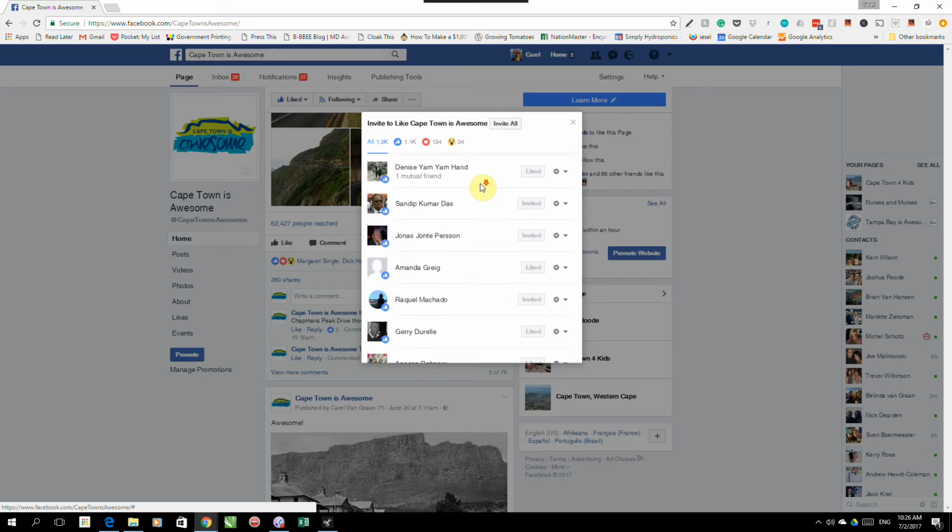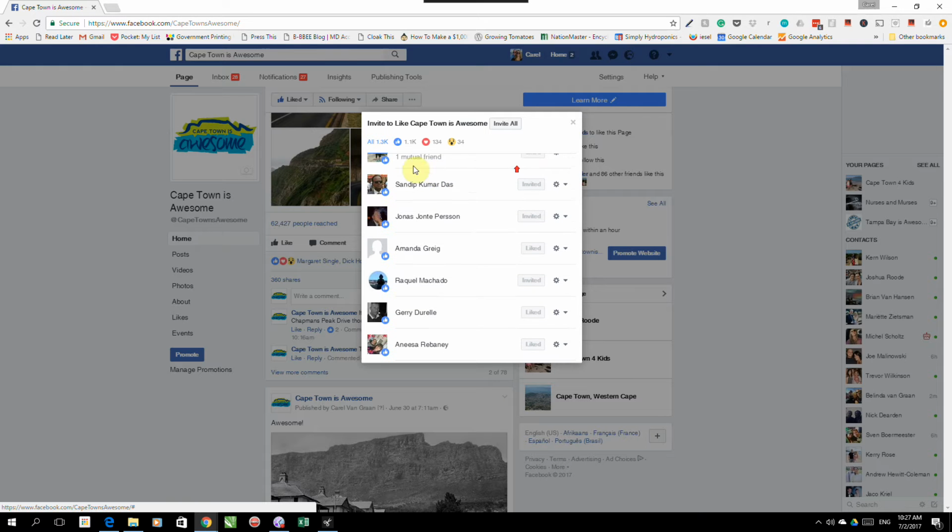So what you do is you can go on there and it gives you a list of all the people that liked your post. Now if the person liked your post and they also liked your page, it will say liked over there. If the person liked your post and they don't like your page yet, you'll see there's an invite button.